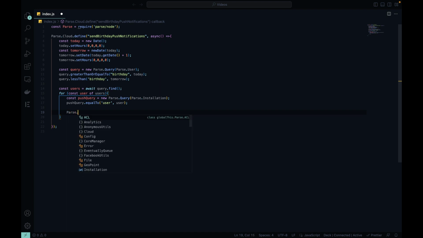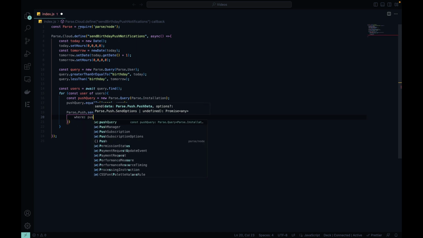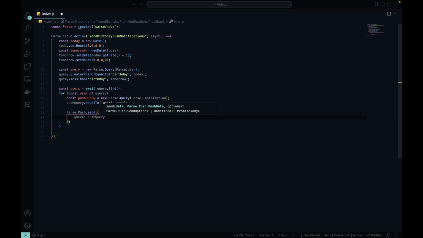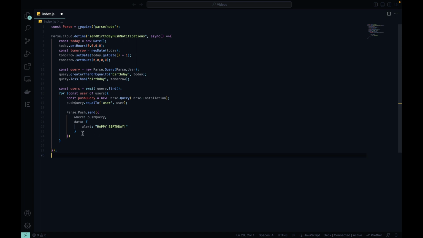And then Parse.Push.send. This will get a JSON object where it matches the push query with the data that I'm going to specify once again as an object. So let's say alert: happy birthday. You can put additional fields in the data property if you need to.